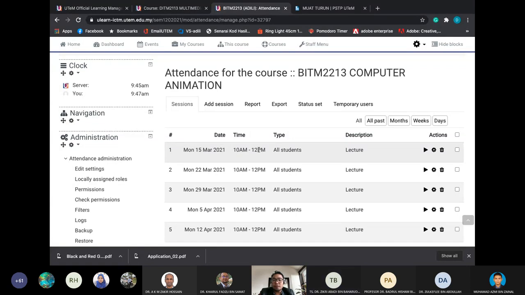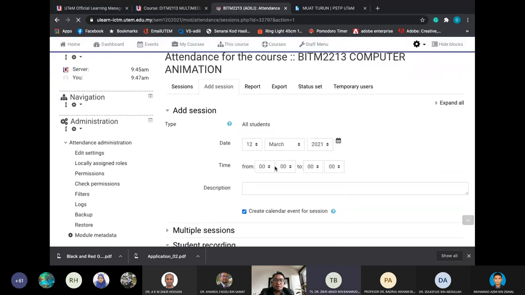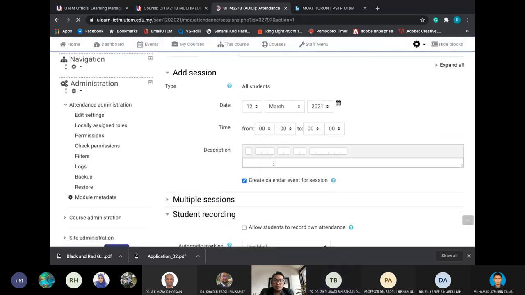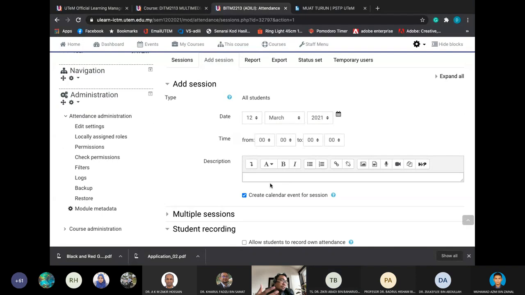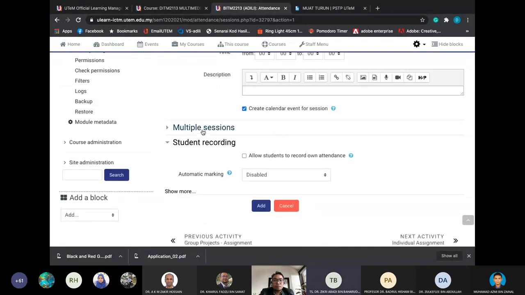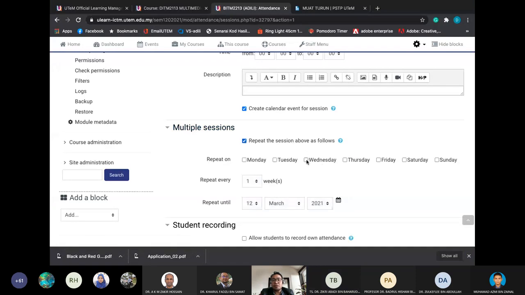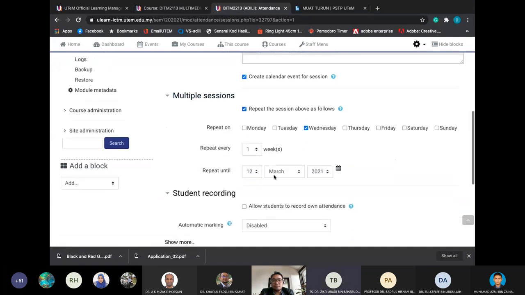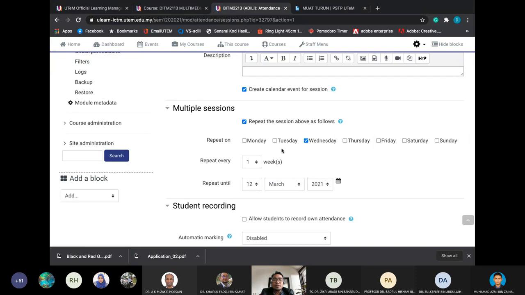Now, if you have few other sessions, let's say lab session, you have to add a new session. Maybe that lab session will be on Wednesday every week. So you have to put multiple sessions, repeat every Wednesday. So it means that it is not fixed. No, you decide what day, what time, and every week. If you have 2 sessions every week, then maybe tick another day, Monday and Wednesday.